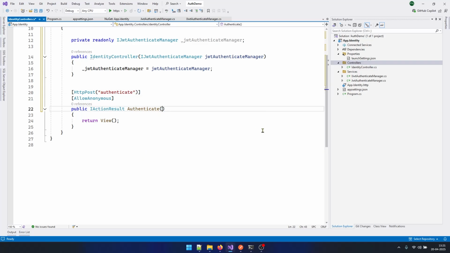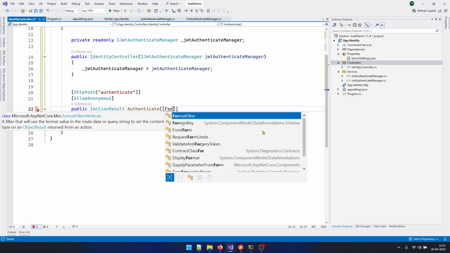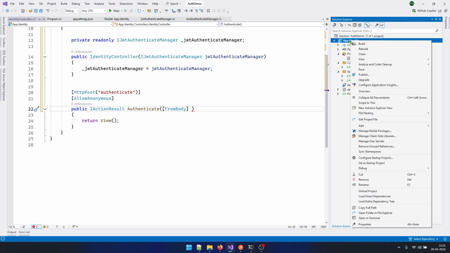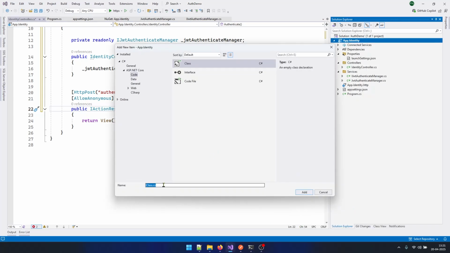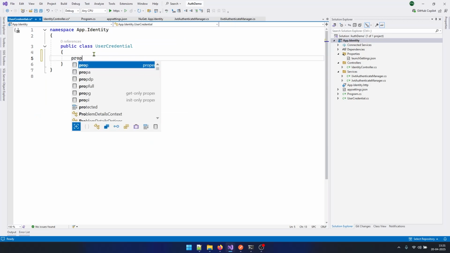Once that is done, I need to receive username and password from the request body. So I will say from body, right? And from body, I need to receive a string of. Actually, do one thing. Instead of specifying the username and password here directly, we'll create a class that will have the properties of username and password. So right click here, click on add and click on class. I'll call my class user credentials. Once this class is ready, I'll add two properties here, that is username and password.